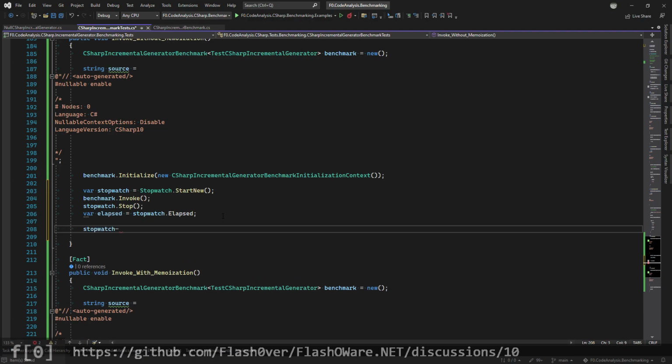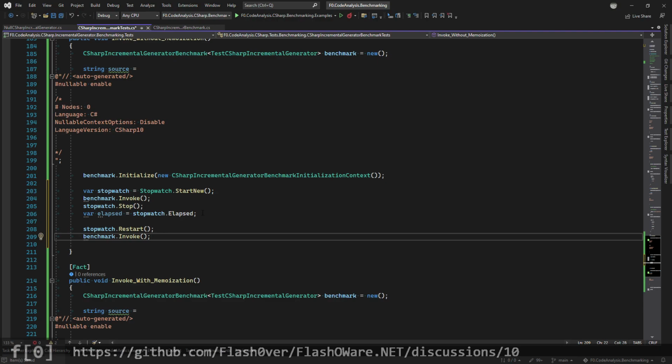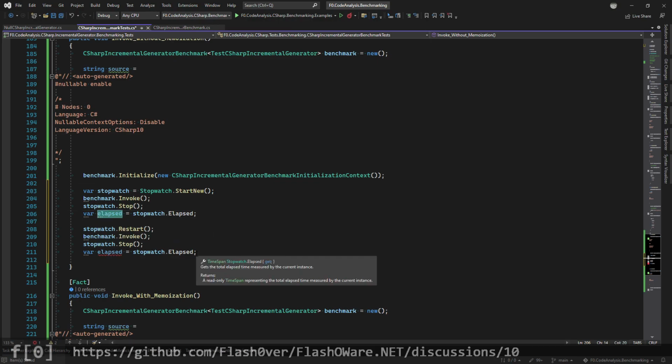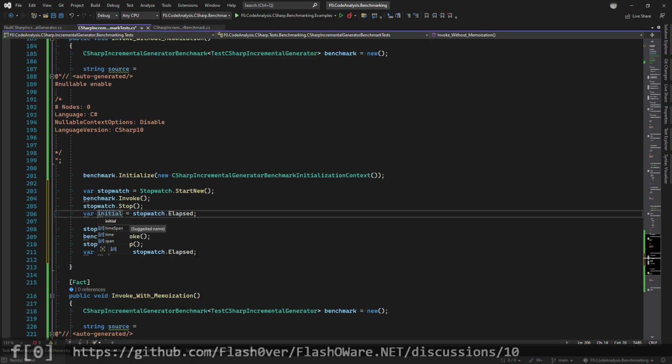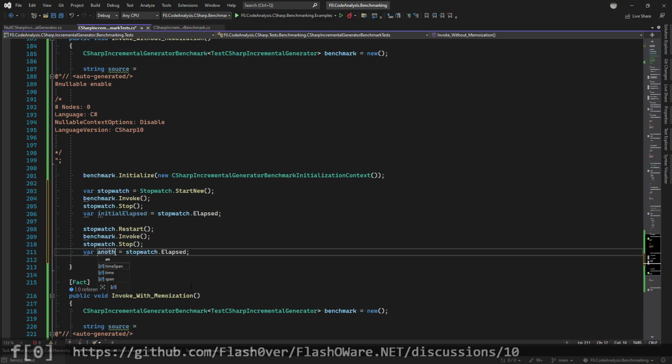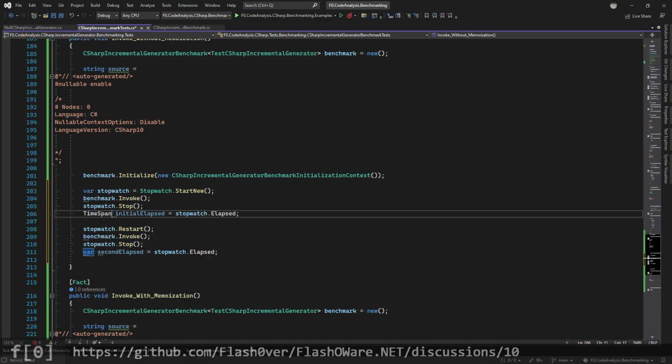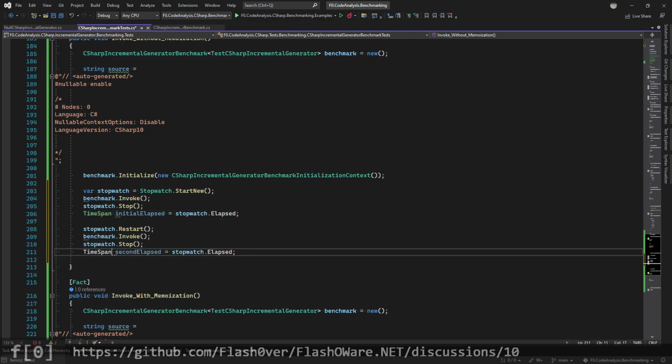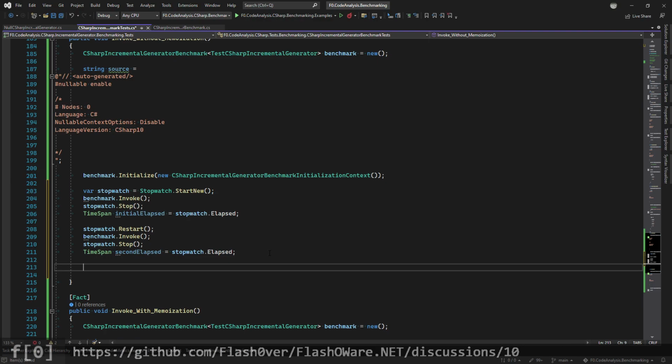And then restart it. Then we invoke it again and basically do the same again. So we have now the initial elapsed and another one at second elapsed. Those are both time spans. And now I would like to say that they are quite similar.